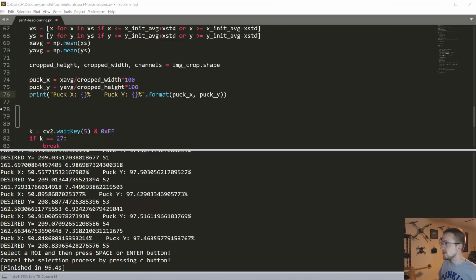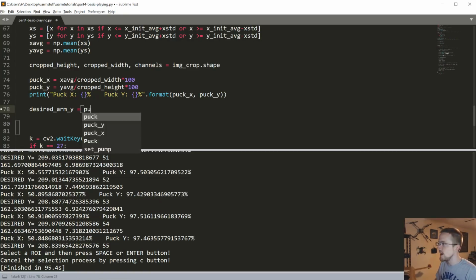And then to calculate the Y location, I think I'll actually write this one out since it has a lot of variables. So let's just say desired arm Y is equal to whatever the puck Y location is. We're going to divide it by 100 again to get it into a value that we actually are hoping for. So we want that percentage in decimal form.